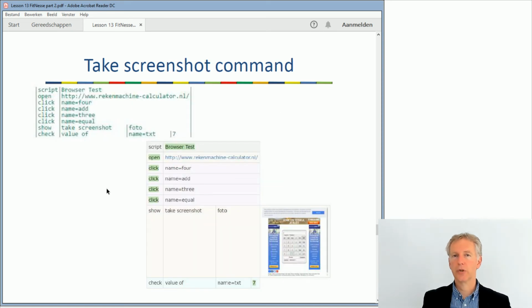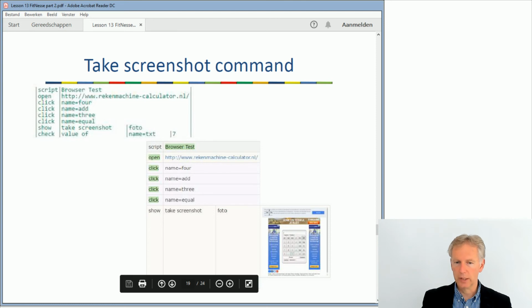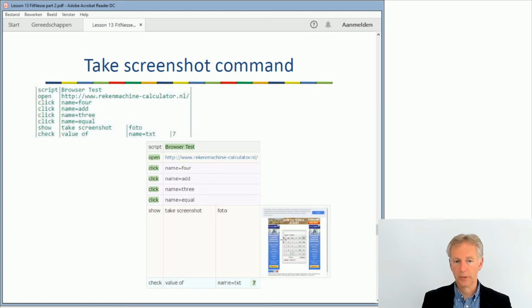You can also take a screenshot. How does the web page look at this moment? So it basically says here, show, take screenshot, and then you give it a name, photo, for example. And then in your output, you get to see a screenshot of how, in this case, the calculator looks at the moment. That can also be handy for debugging.